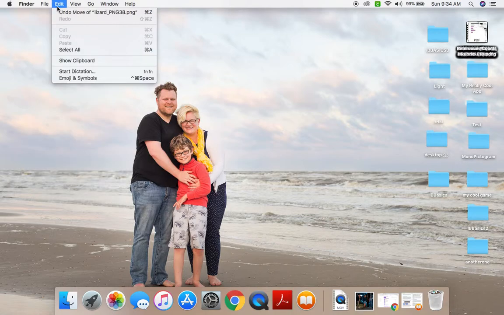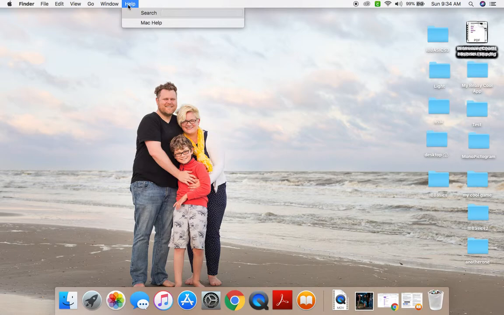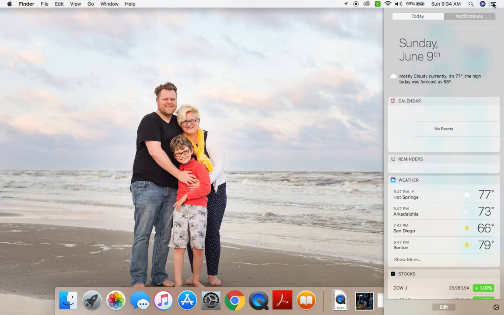Here's your File, Edit, View, Go, Window, Help. Help is also very useful because if you ever get stuck on something, you can just search for it, pull up information, and find an answer to your question. Over on the side, if you click here, you've got your calendar and weather. You can customize this however you want it to look.